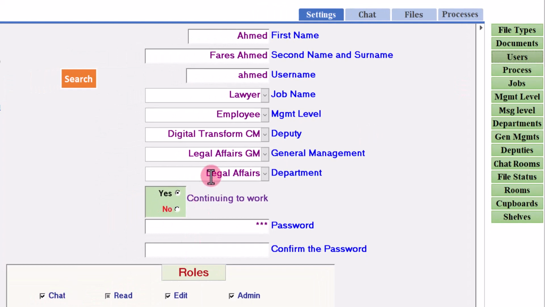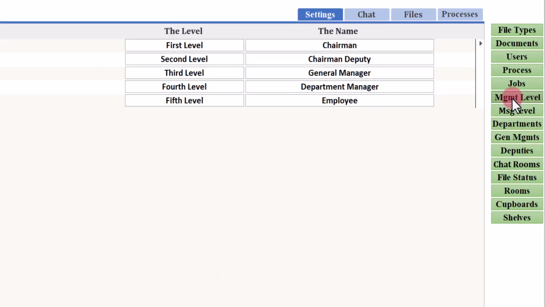You will find here the chat option for users to chat. If this option is unchecked, the user cannot chat. Here are the roles as a system admin, or edit or read. Here is to select the job and the user's management level. Click here on Management Level.